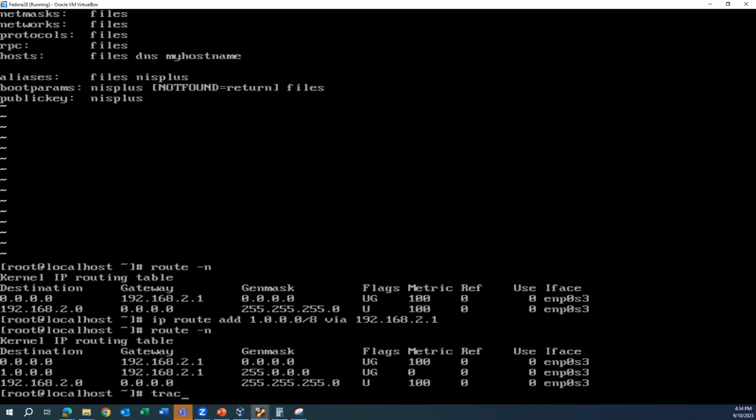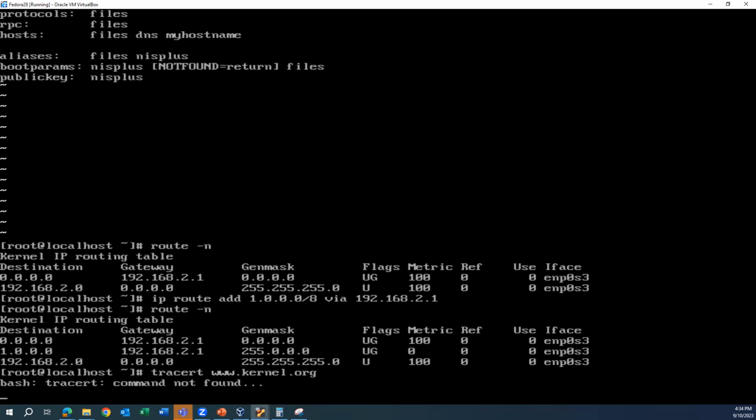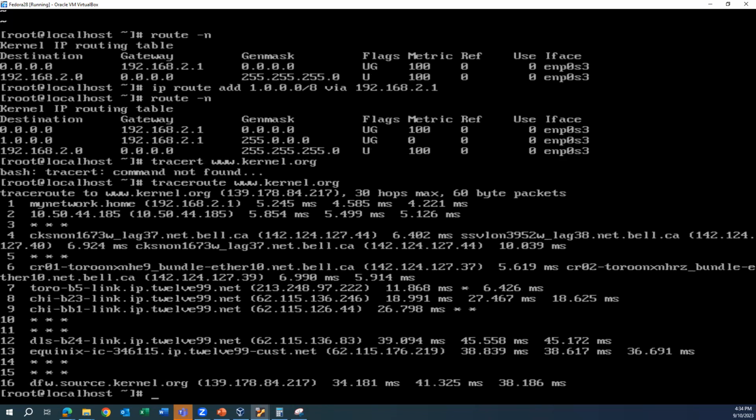In fact, I can do traceroute. Oh, I'm so sorry. Traceroute. And I'm able to access the details of the kernel. If you notice, it has taken the same gateway as per the requirements.